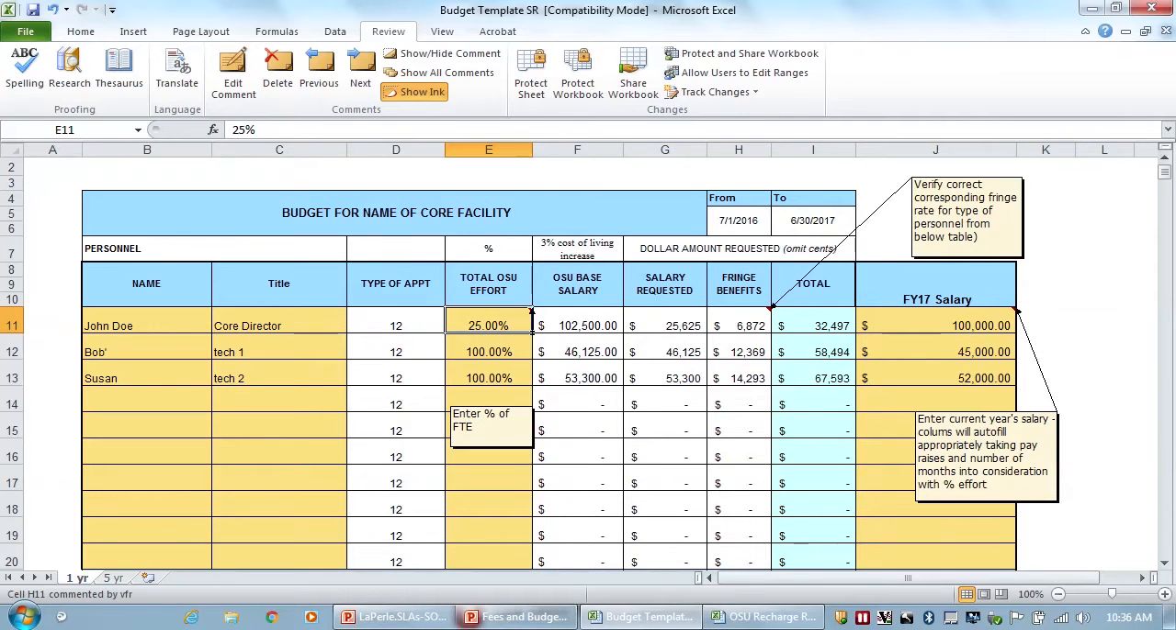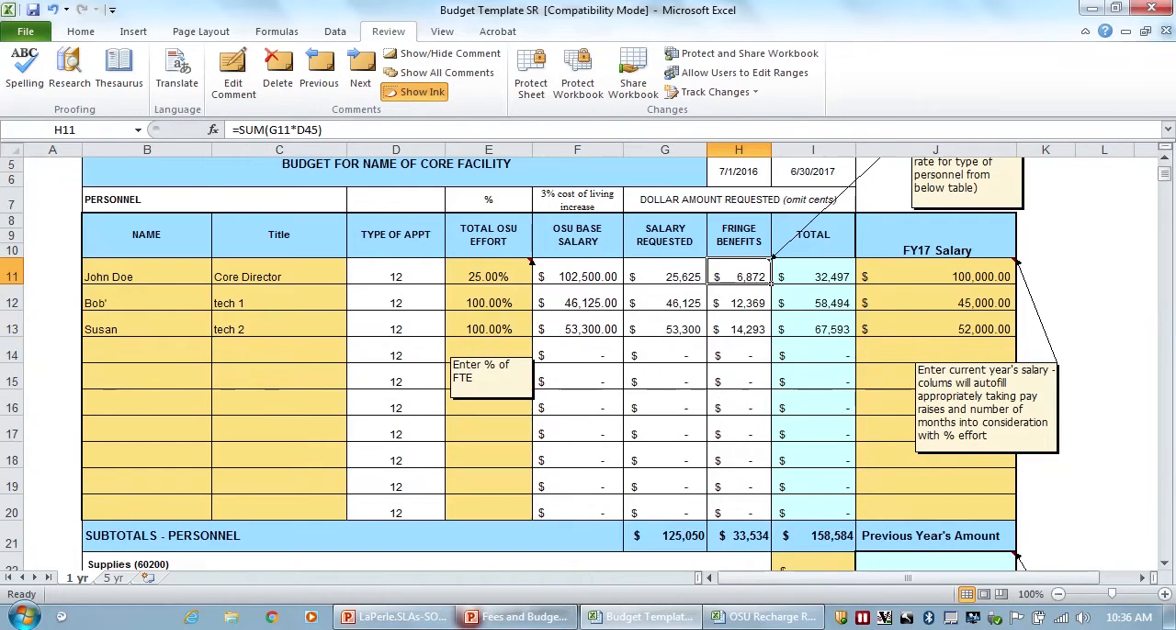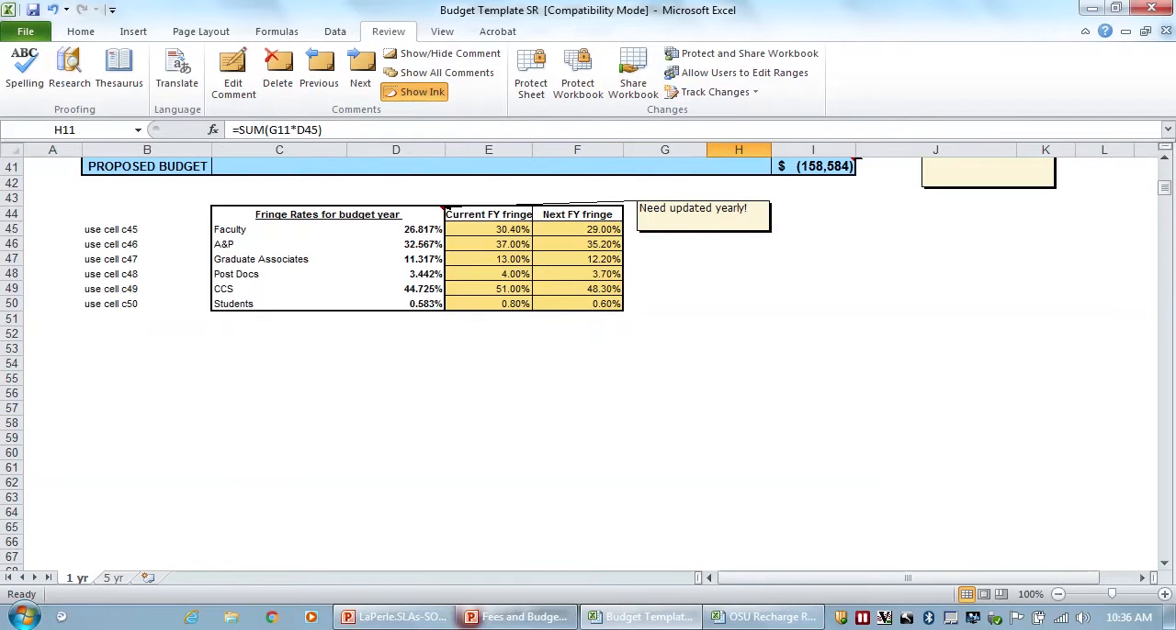So then it builds in your fringe rate. You'll want to multiply your requested salary by the fringe rates. And we have the fringe rates broken down here. And the fringe rate for your budget will be an aggregate rate based on what is the current rate and what is the anticipated rate for next year.